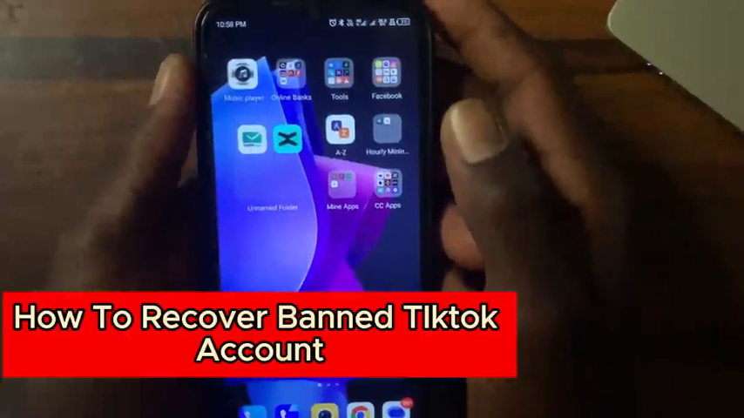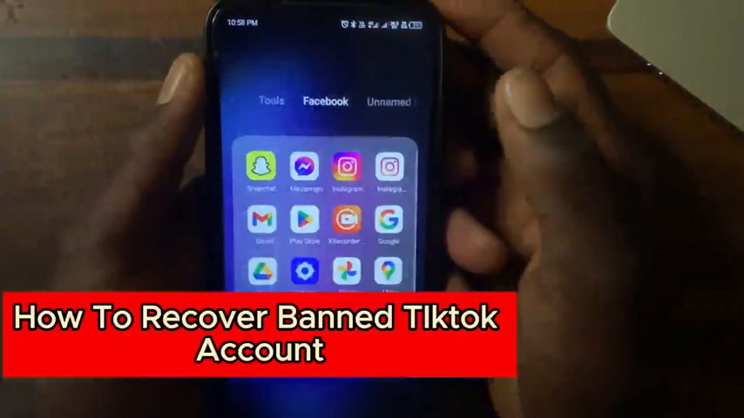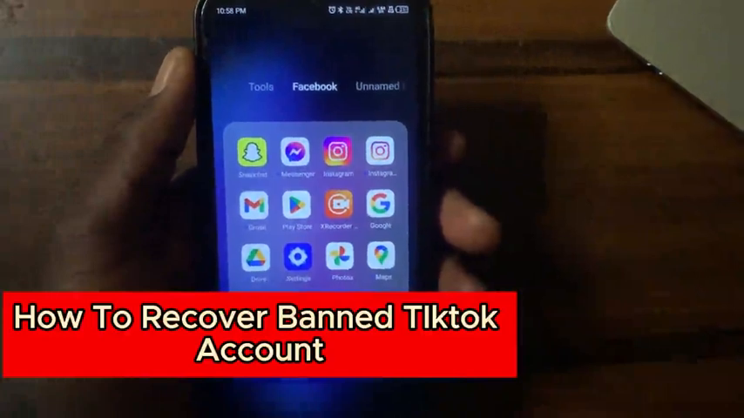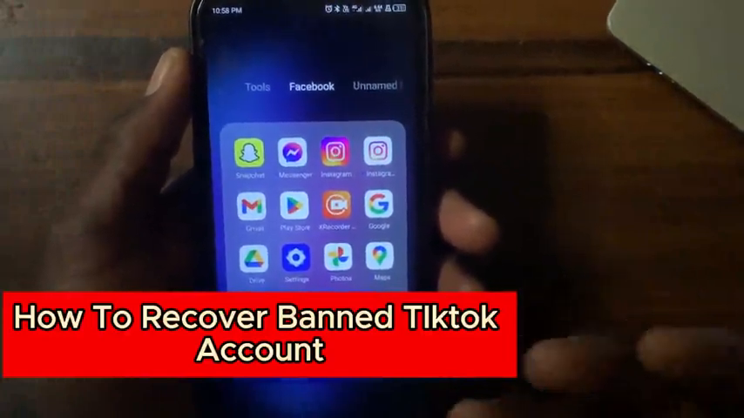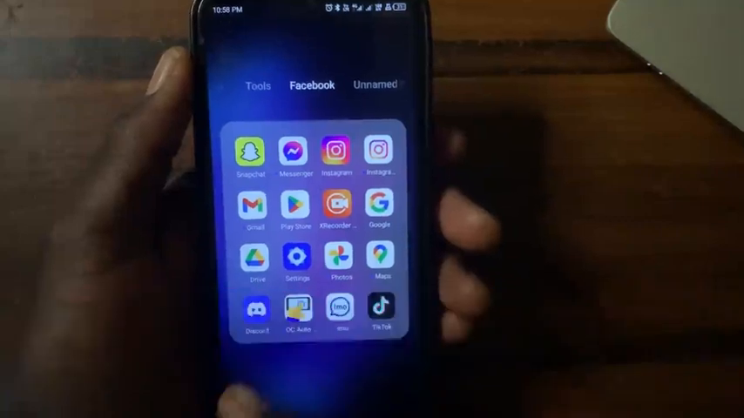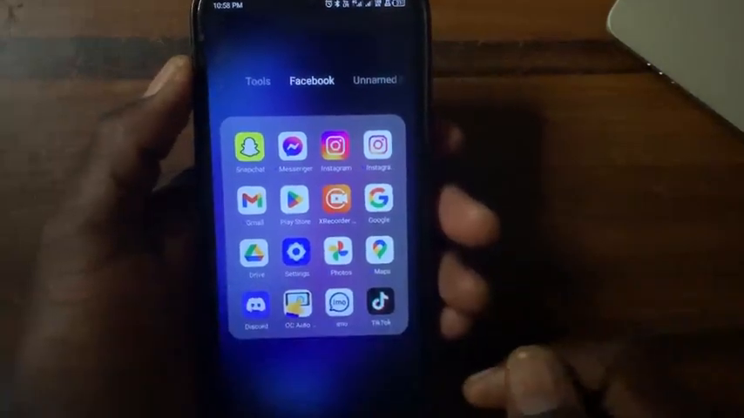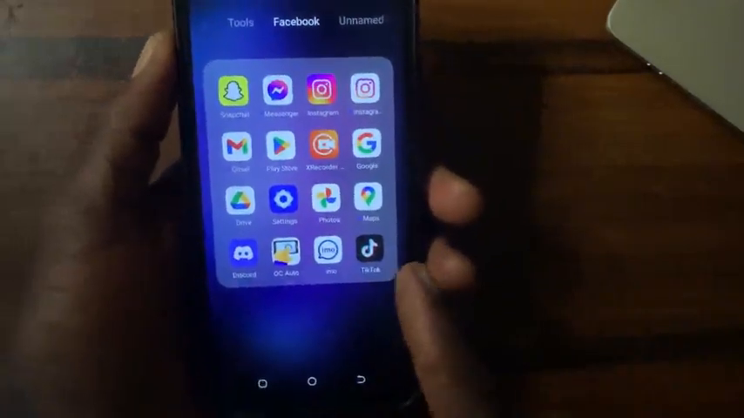How to recover banned TikTok account. So in this video, I'll show you step by step how to recover a suspended TikTok account or banned TikTok account. If you want to recover your banned TikTok account or suspended account on TikTok, please watch this video to the end. Now you don't have to open your TikTok account.